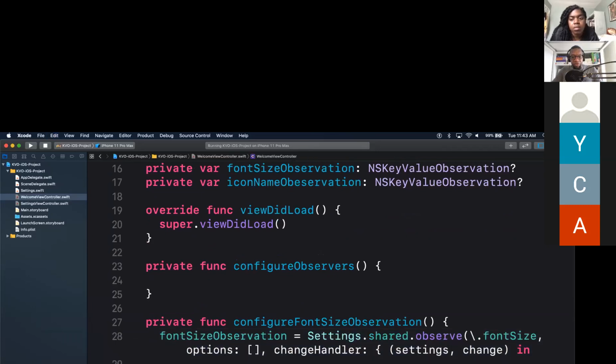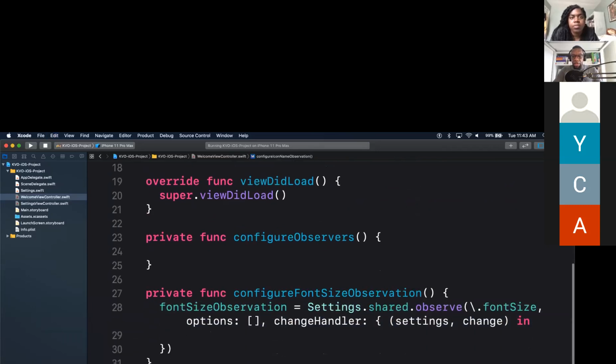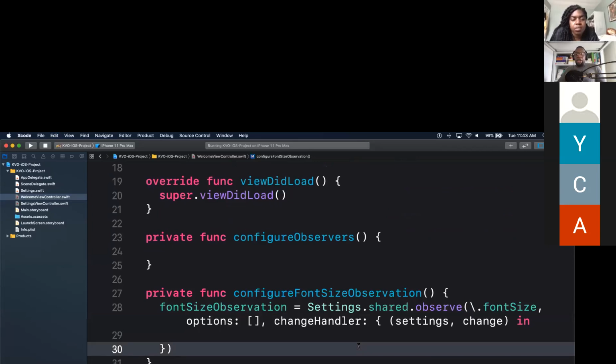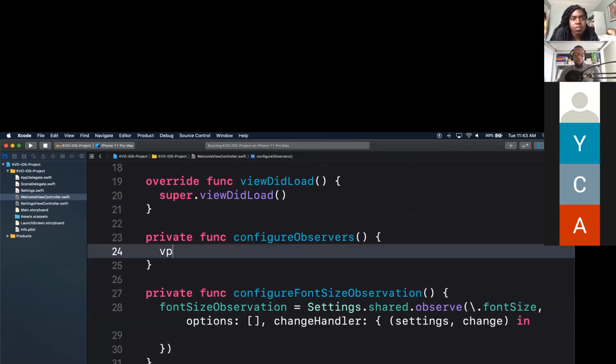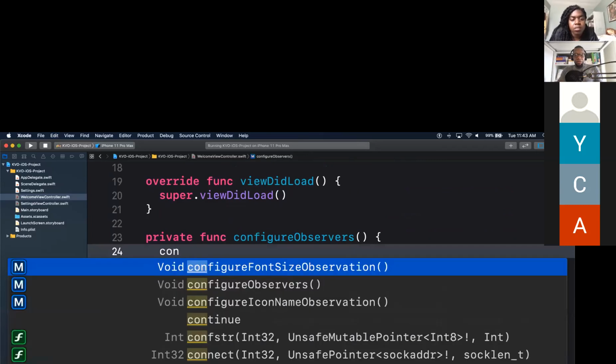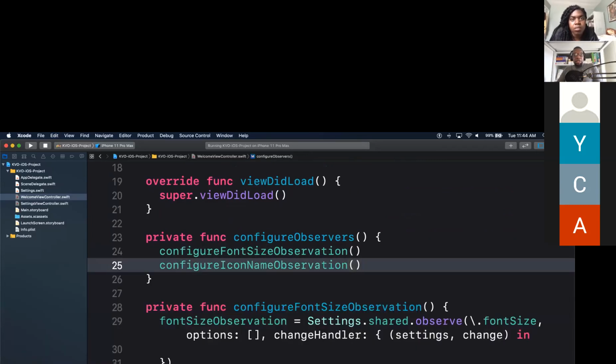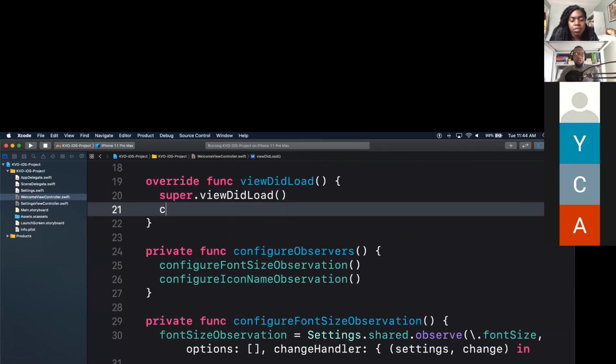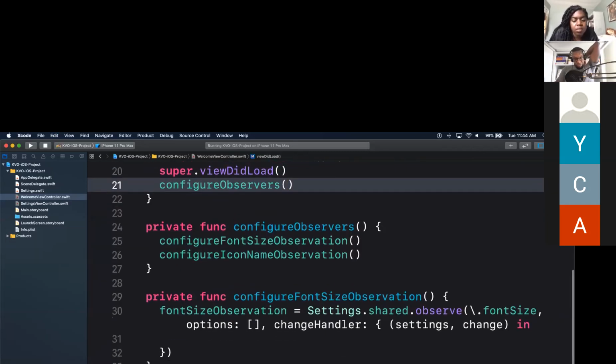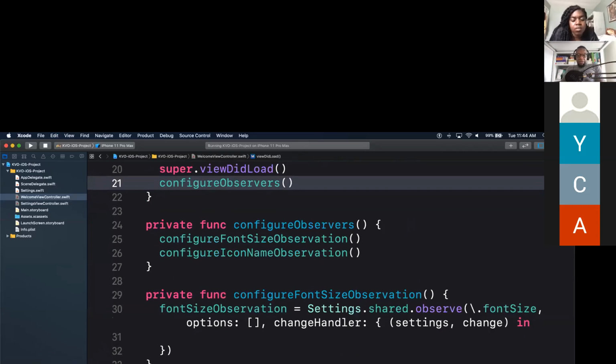And we're also observing the icon name there. And yes, Tiffany, we'll just be calling those two right here: configure icon, and also call it in the view load, configure observers. I mean, if we see, the code is very similar to notification center with observing things.